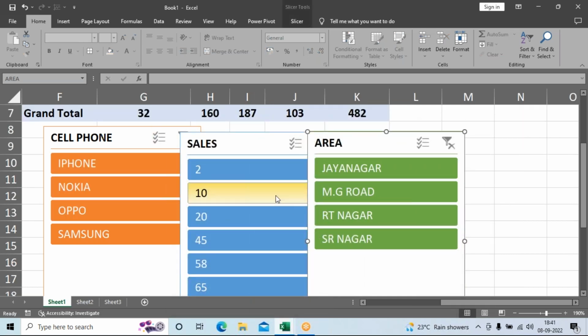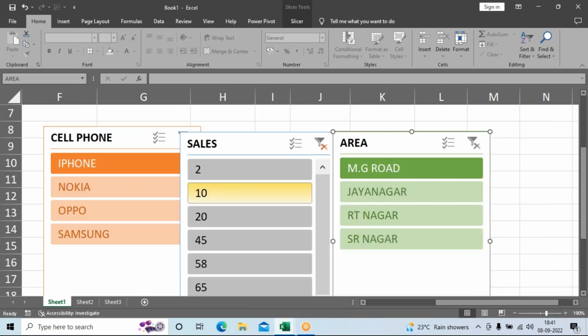Now if I click on the value 10, then it will filter. The 10 iPhones we have sold in MG Nagar. If I click on 10, which phone is highlighted? Which area is highlighted? Find out and tell me. The 10 sales we have made, which phone, for which area? That is iPhone, and iPhone in MG Nagar.